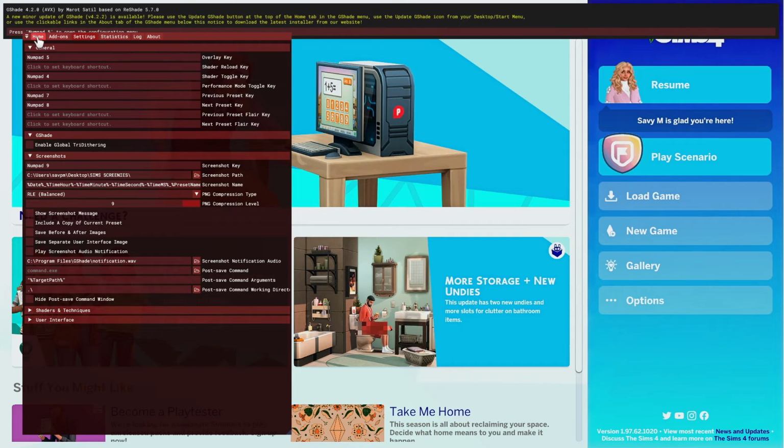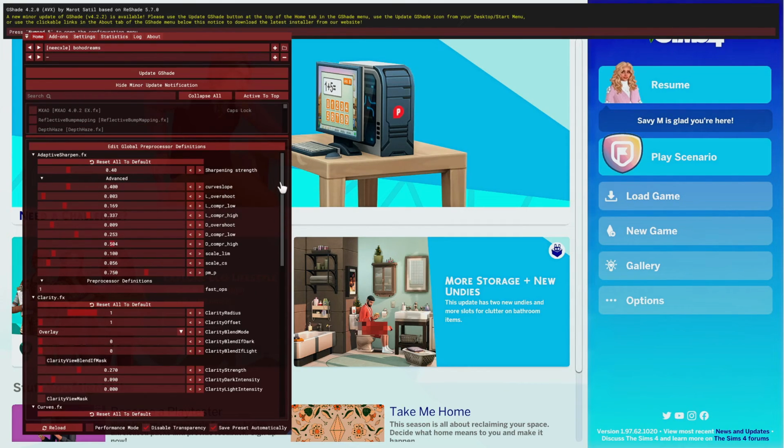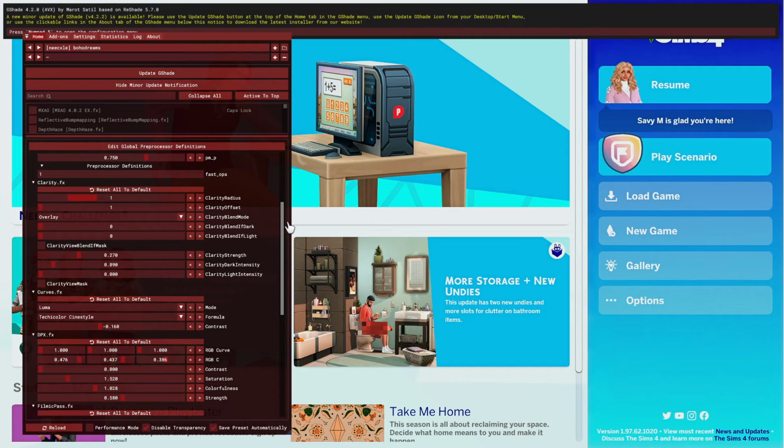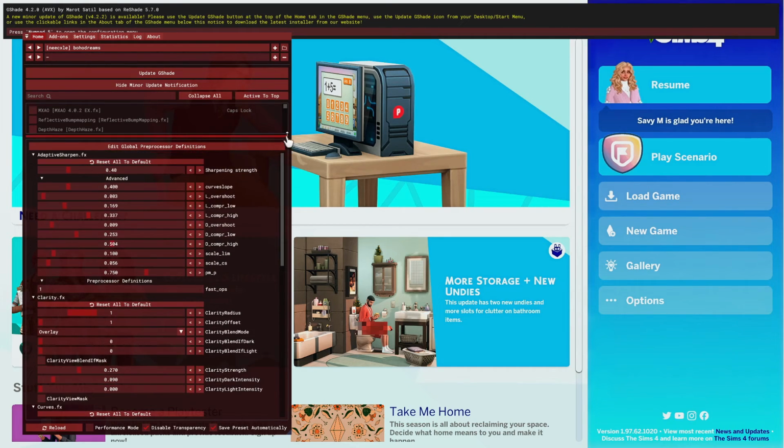It's super easy and very important to know, so you don't have to go and dig through your public photos to find your GShade screenshots. I like that. I think it's super easy to use. So yeah, I hope that really helps you guys.